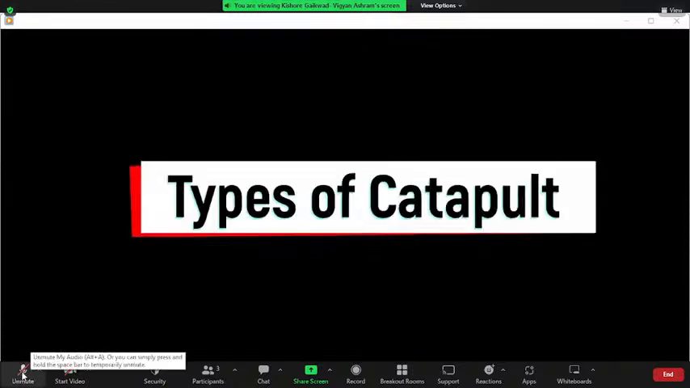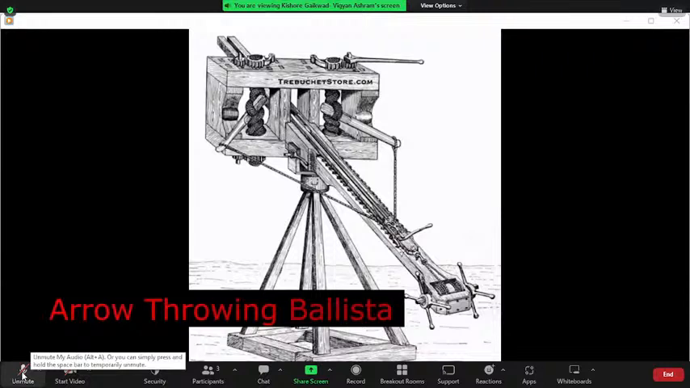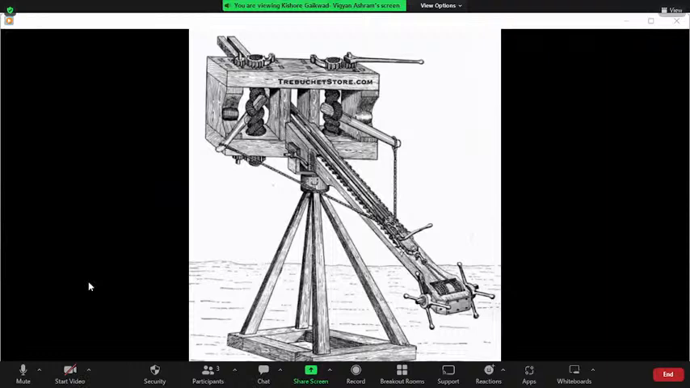Let's see what different types of catapults there have been in the world so far. In the medieval time frame in European countries, they used to have different types of catapults. This one shows an arrow-throwing catapult. They were holding this, and by the tension of the rope, they will release.